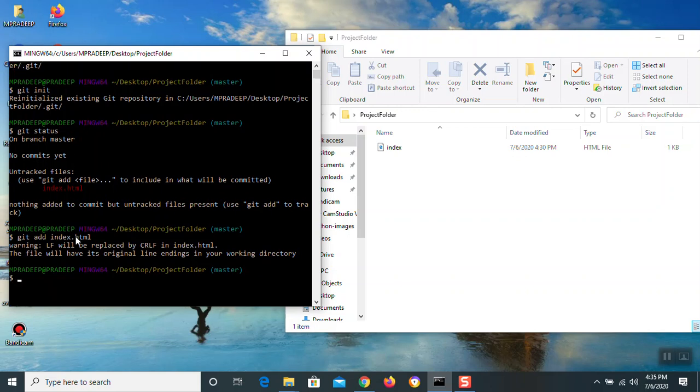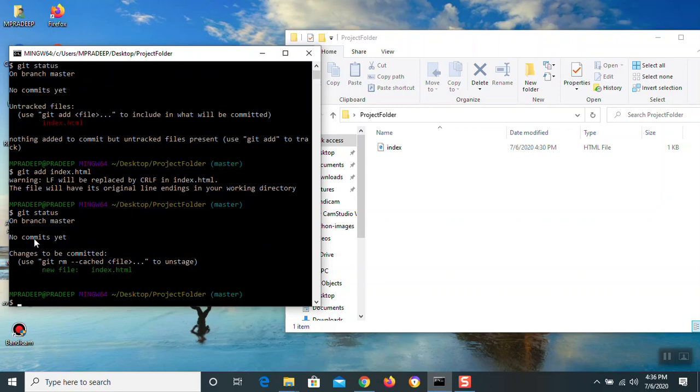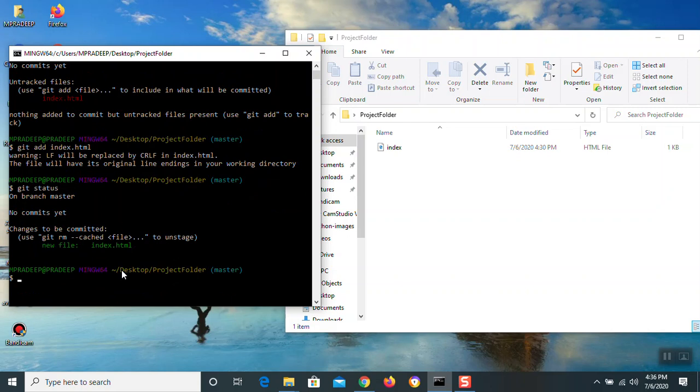There's a warning: the file will have its original line endings in your working directory. That's fine. Now just type git status to check the status of the file. It says no commits yet, changes to be committed. So the new file has been added. Now we'll have to commit this file.